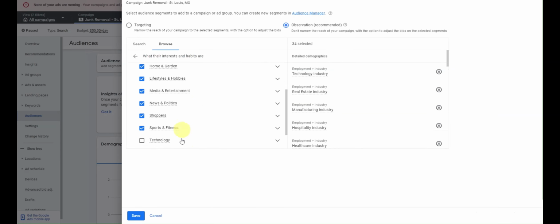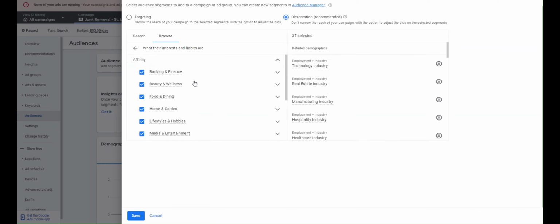So just go through each one of these. Don't worry about the subcategories, right? These are little subcategories. Don't worry about those. Just do the broad ones.